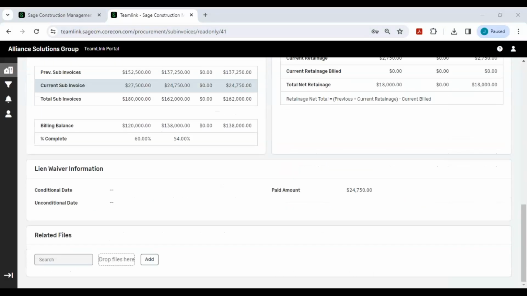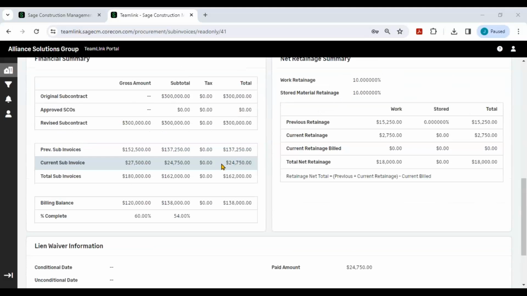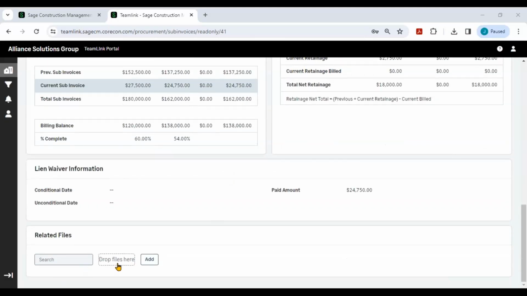Also from right here, they can see all the previous information, the totals, and they can upload files. If you wanted them to have a hard file connected, maybe you want them to upload their lien release. All of that can be done right here on this screen, saving you time and effort.